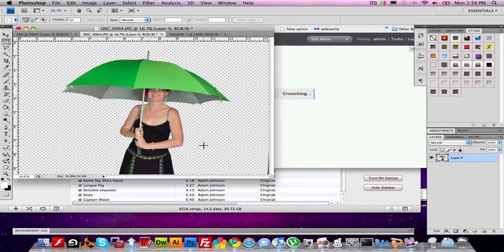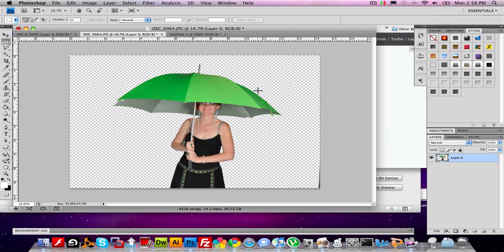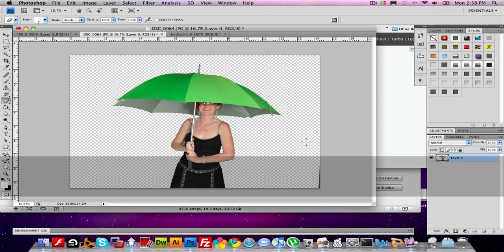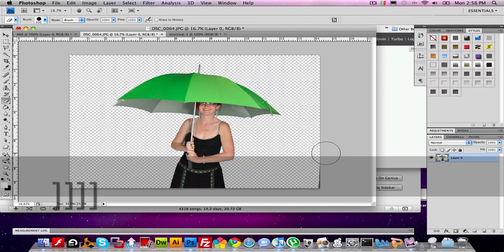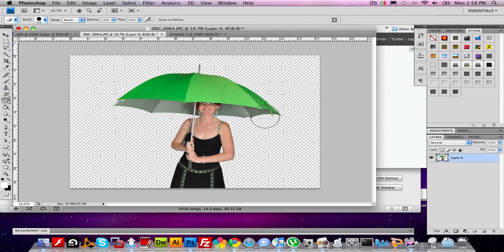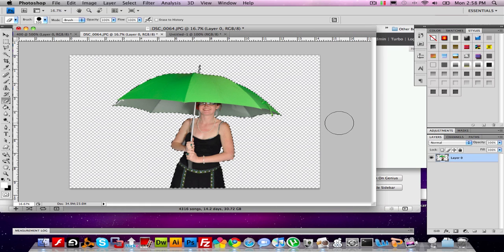Now that we have our model isolated, we're going to move her to the gradient background. First, I'm going to erase this last little bit here in the corner. Use the bracket keys to make the eraser brush big enough. Now, if I hold down the Apple or Command button and click on the layer, it will make a selection just around our model.